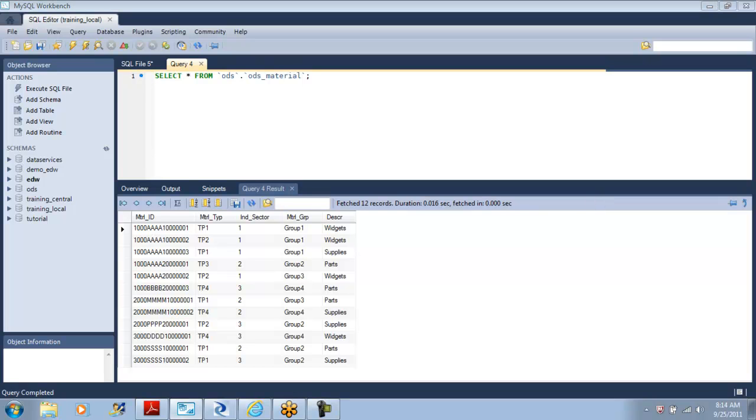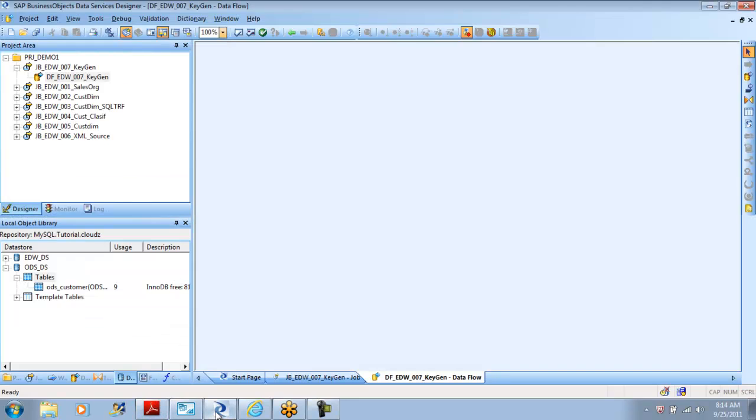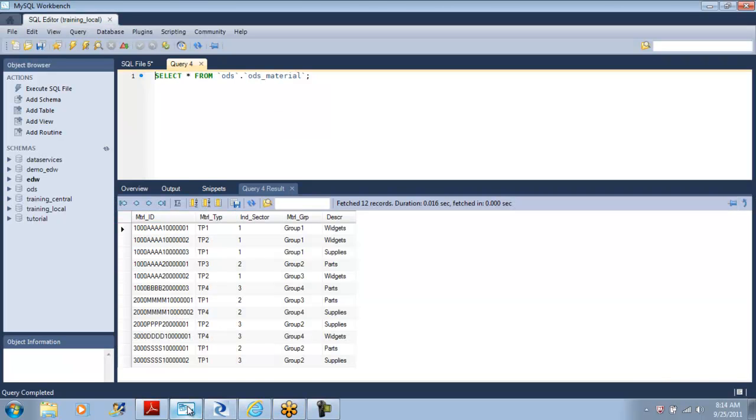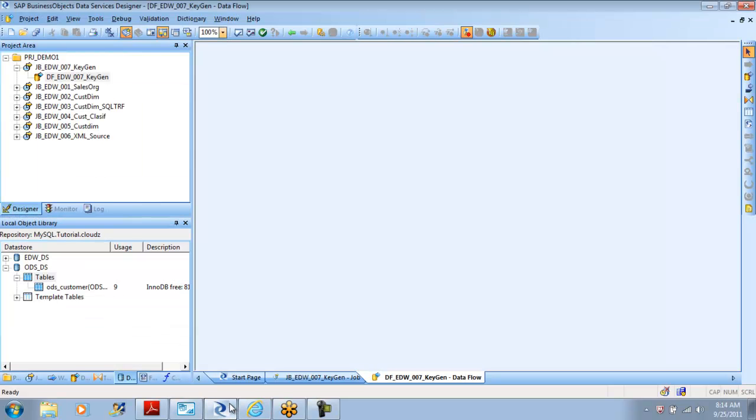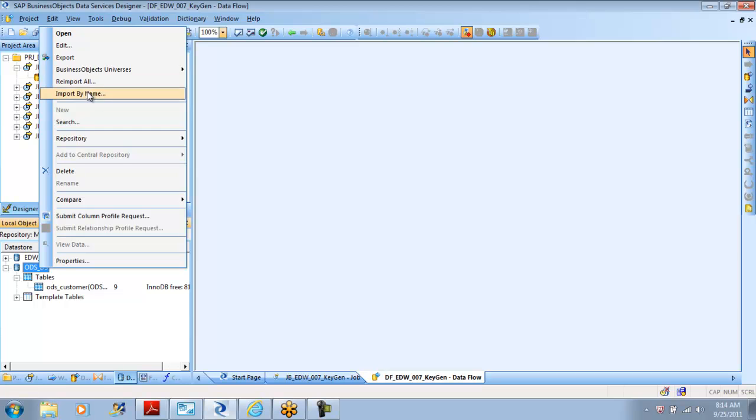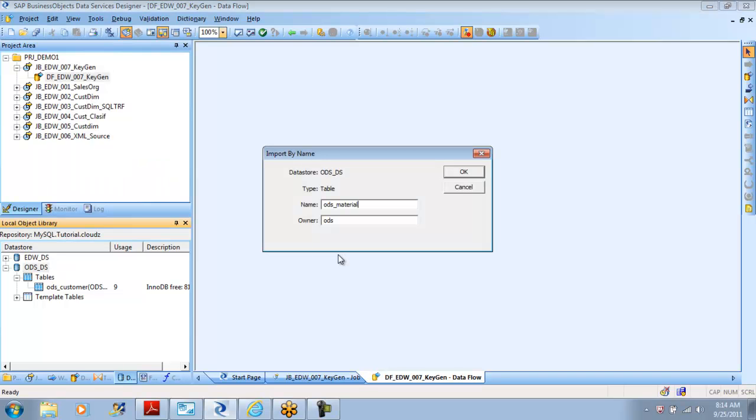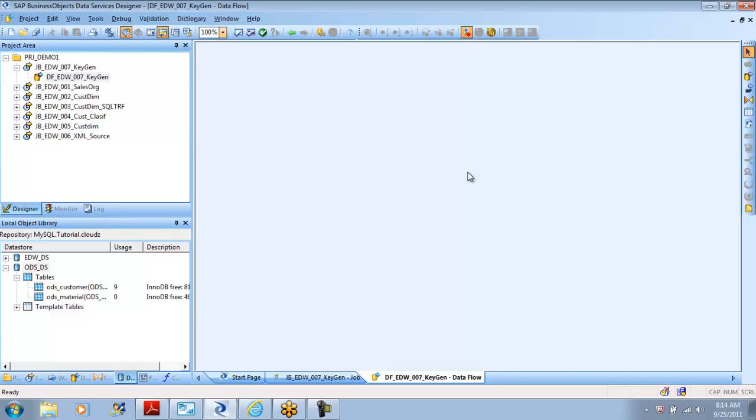Okay, so we are going to do a very simple job here. I found a table which I can make use of. It is ODS material. The first thing whenever you want to build a mapping is you'll have to import the table into your data store, because I don't have the table here. So I right click and say import by name, put the table name here. I'll get the table and I can drag it and drop it into my work area.